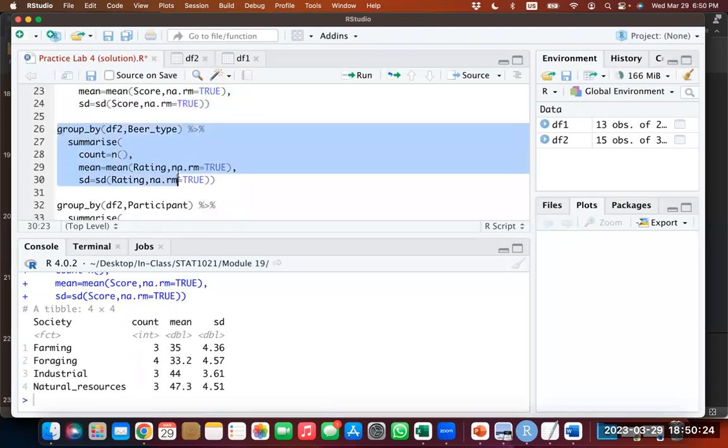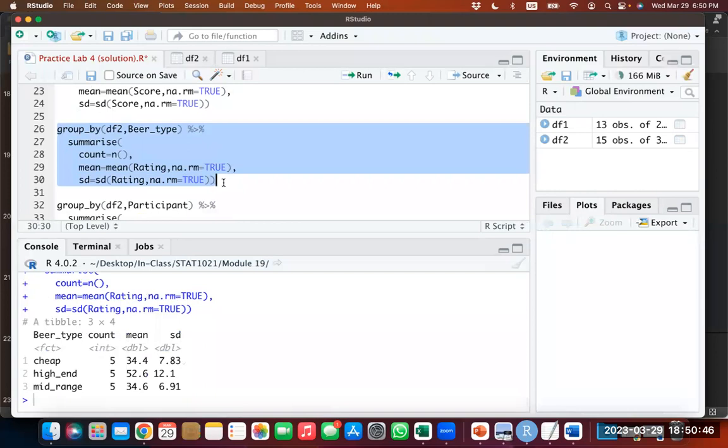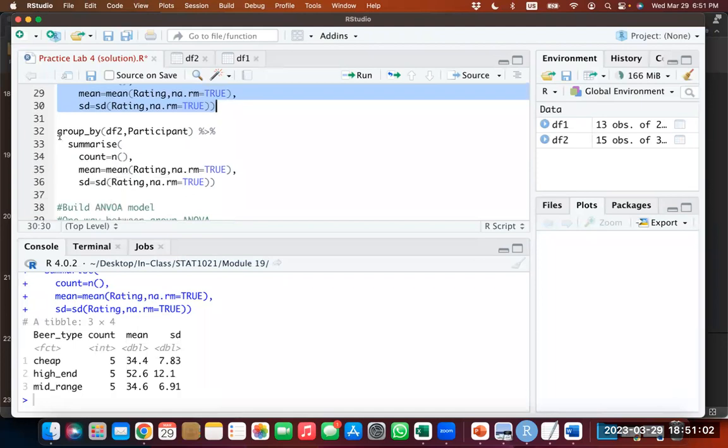Equally, if we do the same thing with line 26, 26 to 30 does the same thing. Data frame 2 groups it by the beer type, summarizes it with the count, with the mean and standard deviation. Basically gets you cheap, high-end, and mid-range. Gives you the estimates for the beer. It was 5 ratings with a mean for each beer type. The standard deviation for each beer type.